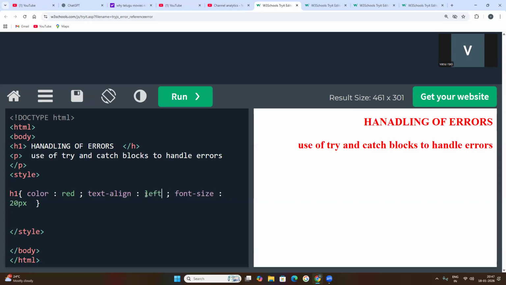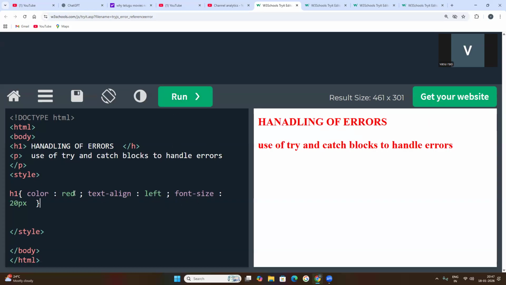If you want to change the color, you can give light blue, and you run. Light blue, but it is not looking well. So you change this color to blue only, otherwise orange. So you have selected this header H1, colored it with blue, aligned to the left side, with font size 20 pixels. This is one type of styling of your web page by using a cascading style sheet.